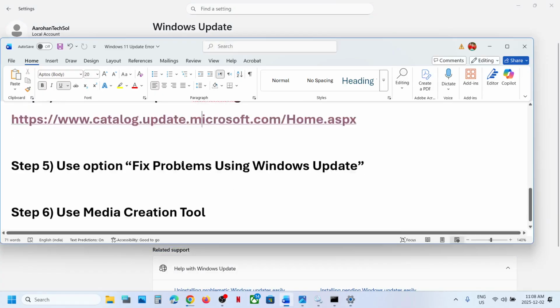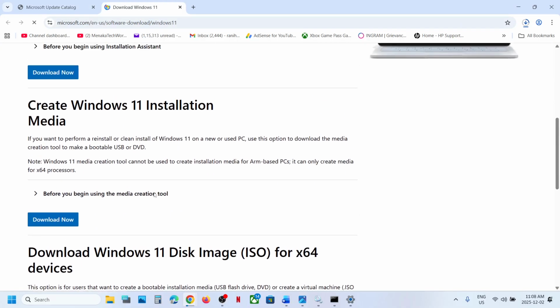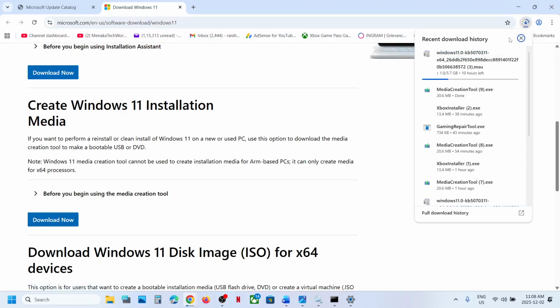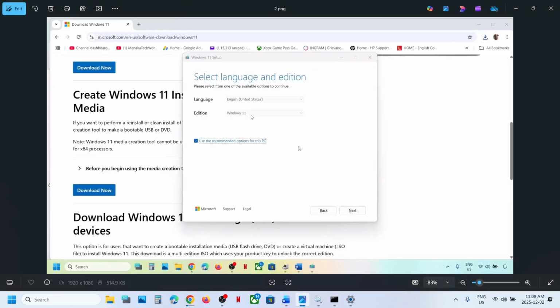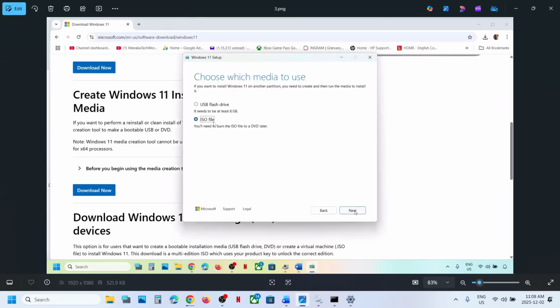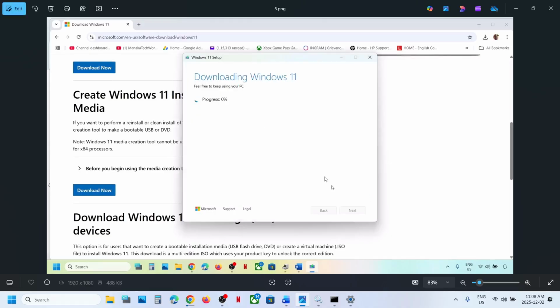Still not working. The last step is to use media creation tool. Now for this you can open this link in a browser, scroll down, here you can see media creation tool, click on download now, and then you can run this exe file. Run this exe file and then you have to click on accept, and then by default Windows 11 would be selected. Click on next, select ISO file over here and then click on next. You can save it to desktop, save, let the download complete.